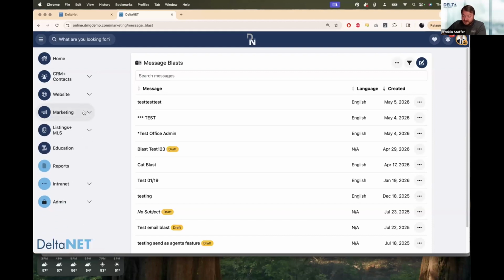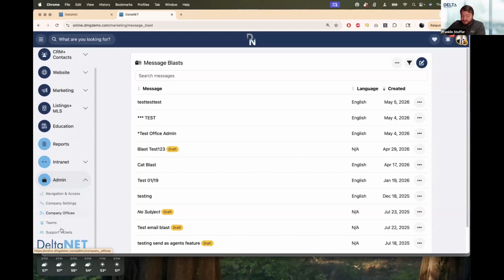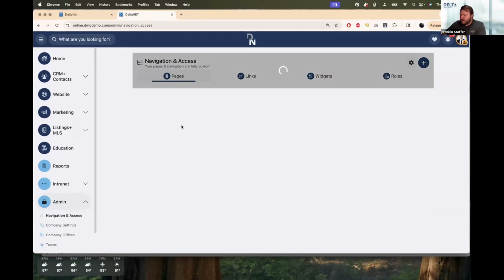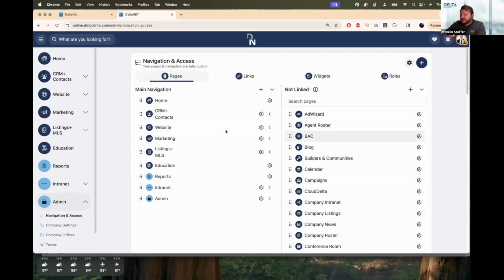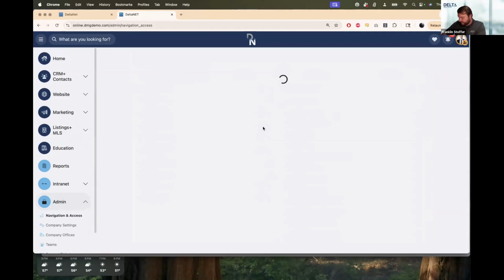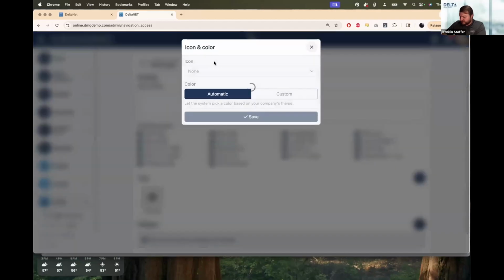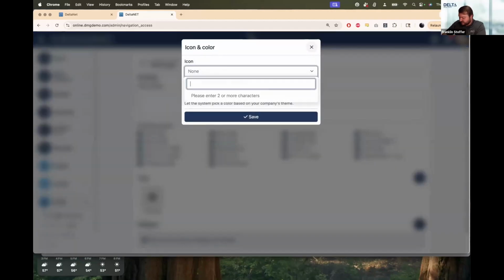If you are a brokerage with a custom DeltaNet and you want to be able to add extra widgets into your system, you're going to find that under the admin tab. And so here I have our navigation and access tool. If you want to create a new page that you're going to be adding into your DeltaNet, you would create a new page. And from this page, we'll just do one that's a test. So we'll grab an icon. It's going to indicate that this is just a test.